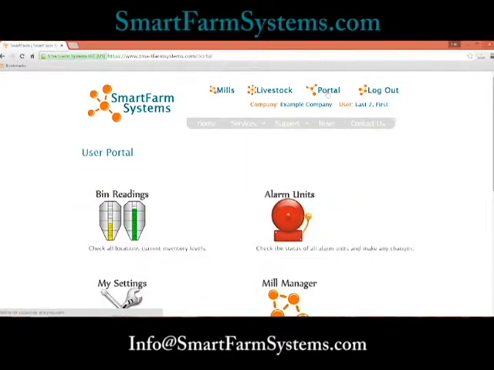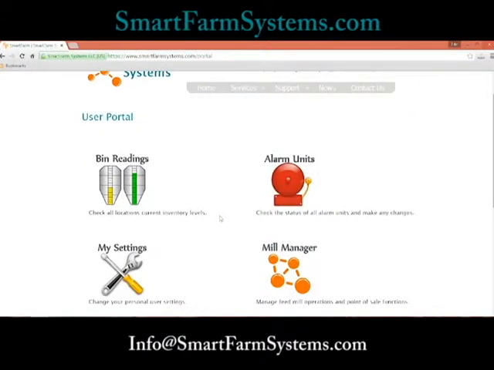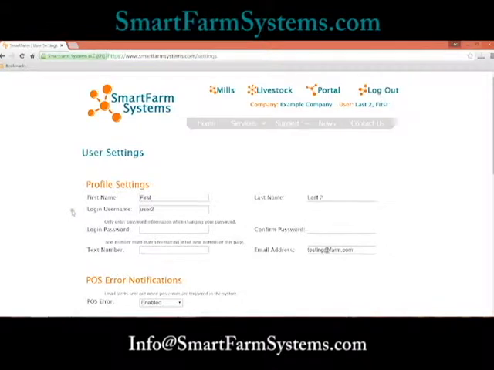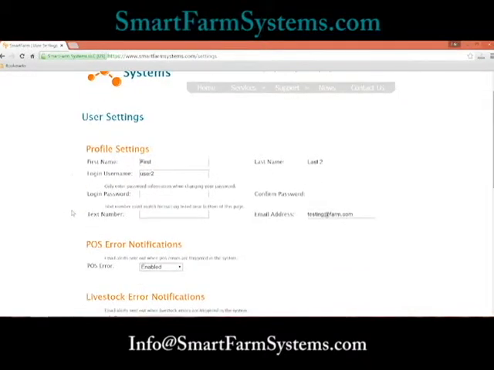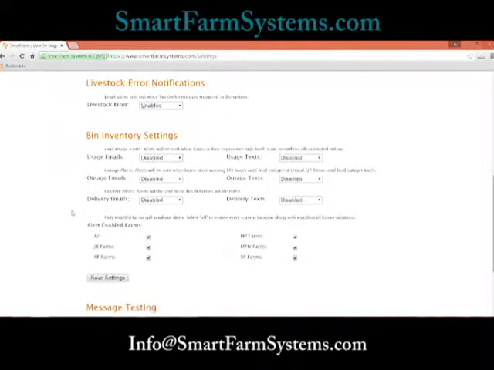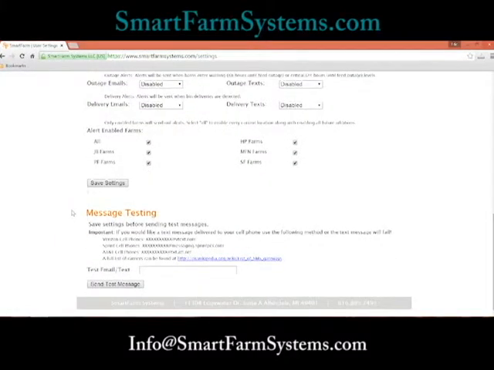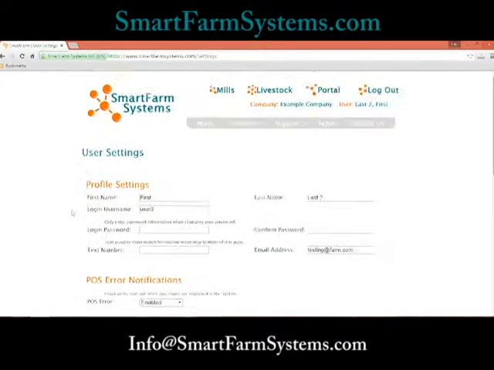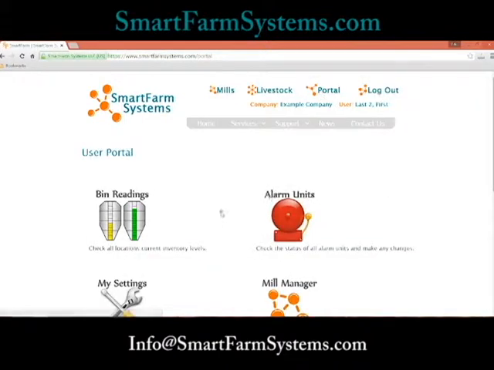Going back to the portal, I will now go into the My Settings, which every user has access to. This will show the user their personal settings that they can adjust for all the different types of services. Once again, we'll go back to the user portal.